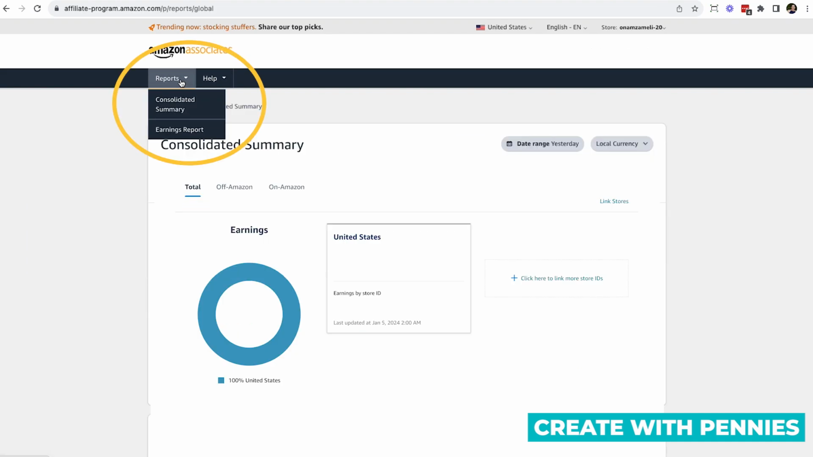That will bring you up to the reports, and you can either look at the consolidated summary or the earnings report. I prefer the earnings report because you get a lot more detail and it shows you day by day what you've had for clicks and earnings. It's a very detailed report as far as Amazon details go.